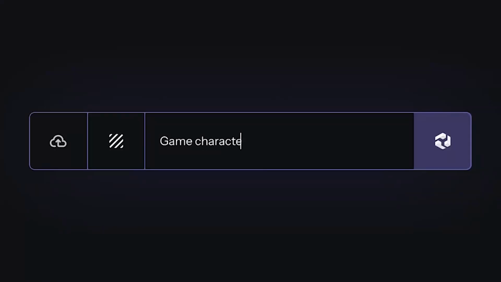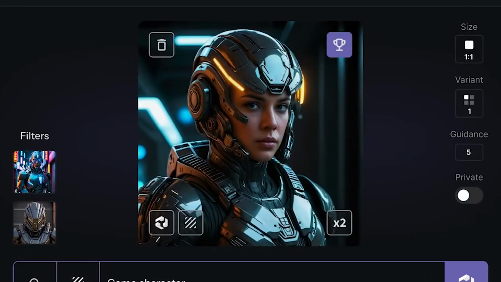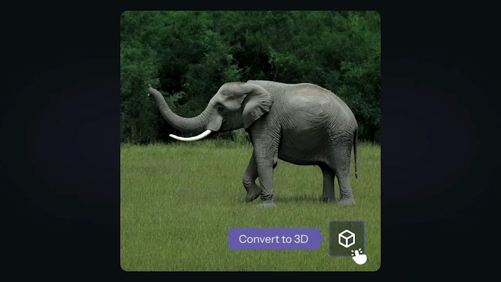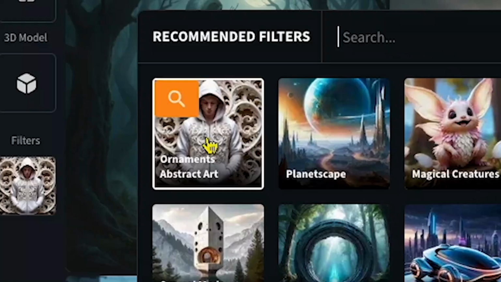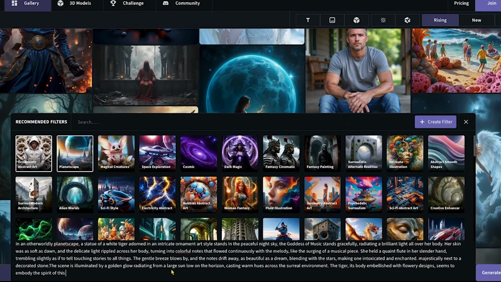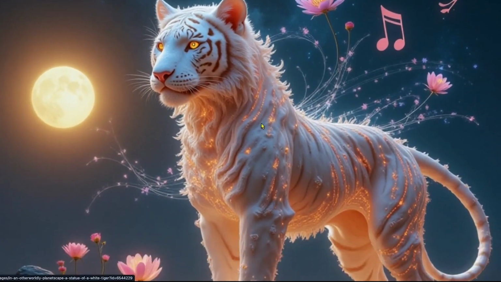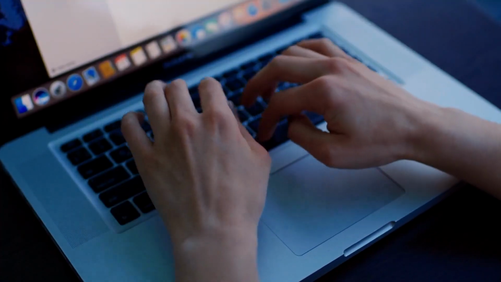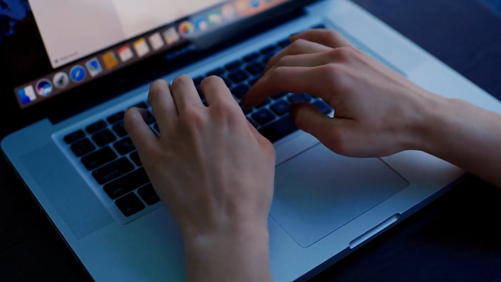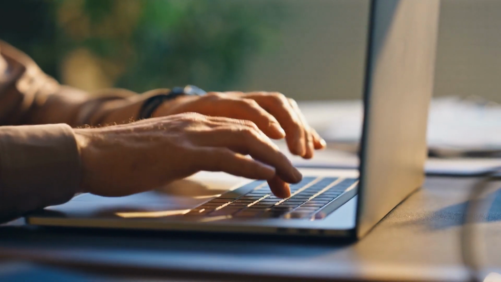Flux offers 3 versions. Pro version, ideal for commercial use with high-quality visuals. Dev version, a powerful mid-level version for developers and creators. Schnell version, a high-speed version. Schnell means fast in German, generating images in just a few seconds for quick results. The best part? Flux runs on standard hardware. All you need is a decent laptop, making AI-powered art accessible to a much broader audience.